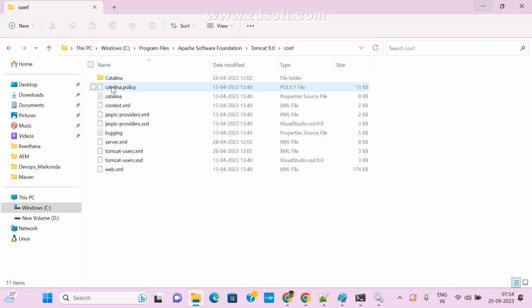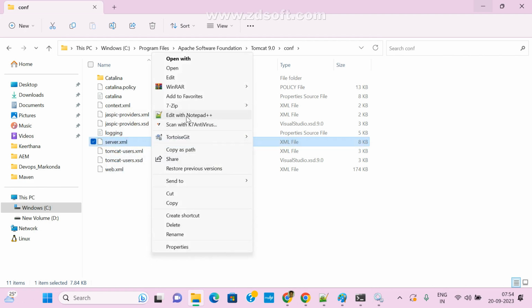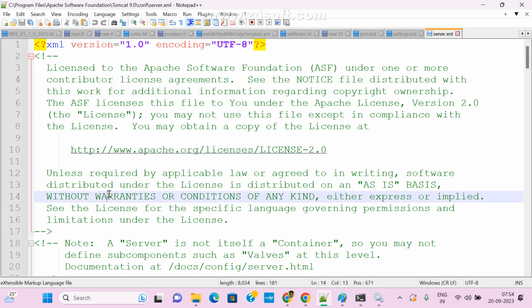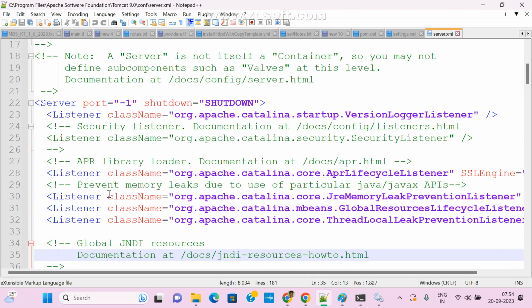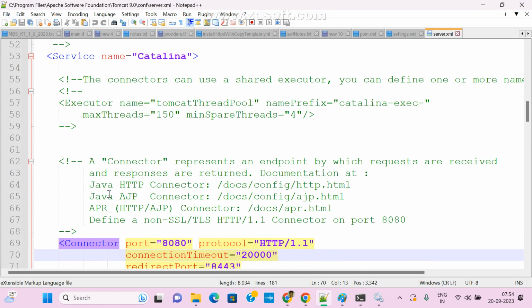If you want to configure anything, for example, if you want to change the port number, open the settings.xml file. Right click, open in Notepad or anything that is compatible. Now if you go here, we can see line number 69, Connector port number. What is the port number, guys? 8080. This is the default port number.